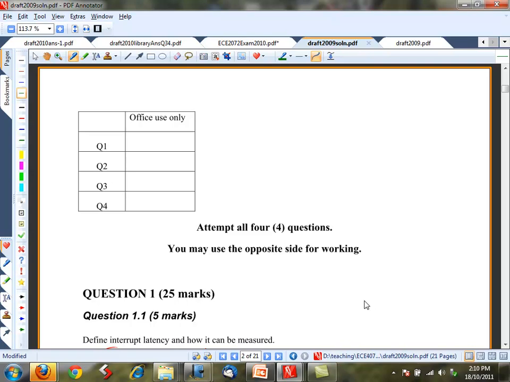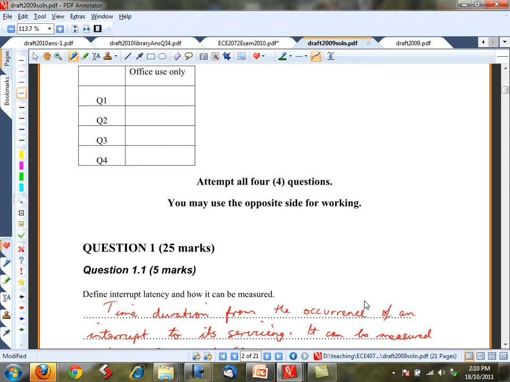One of the reasons it's a bit different is you had a different version of 3073 as a prerequisite than the people that did this exam, and that means it needs to be a slightly different emphasis.